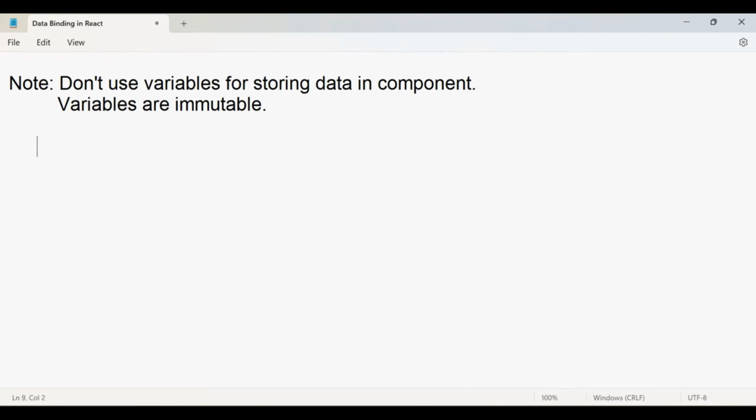In React components, you have to use state. This is a very big concept and it is very important. In React, what is state and how it works, we will see. What is the concept of state and why do we need state?